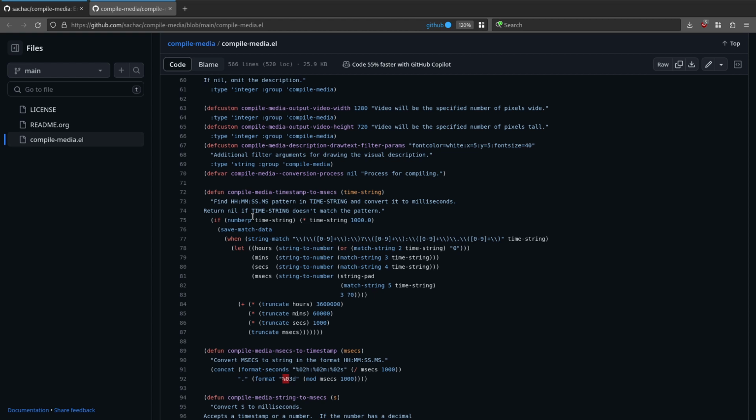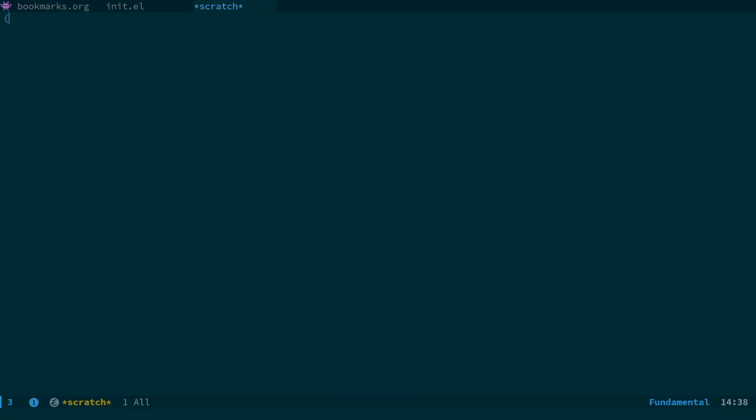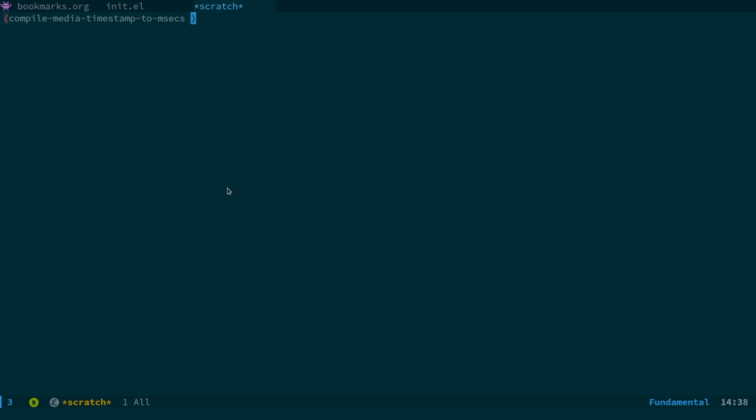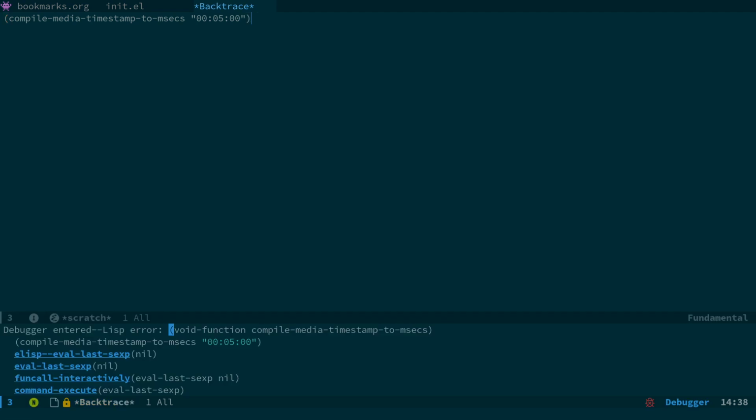So I haven't played around with this at all, so this is me just hacking about. But what I'm just wondering is if we can actually run this as a function. So time string, can I put in hours, minutes, and seconds as an option here, maybe in double quotes or something? Hours, let's give it 5 minutes. Hours, minutes, seconds. And this may not work. Void function, compile media.